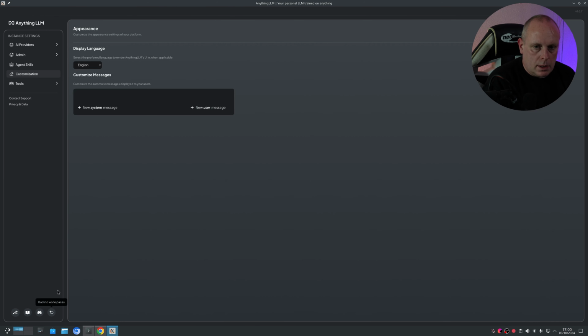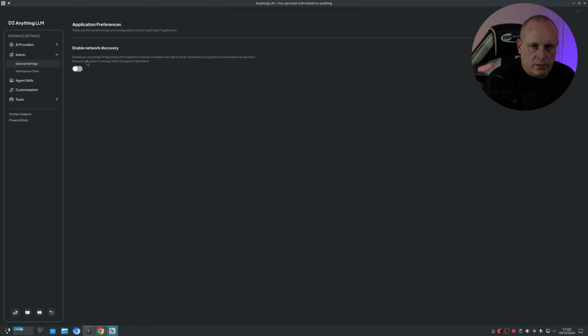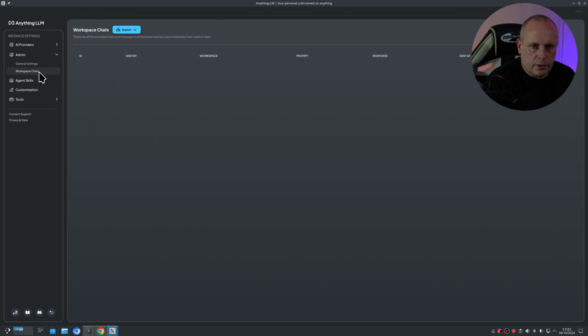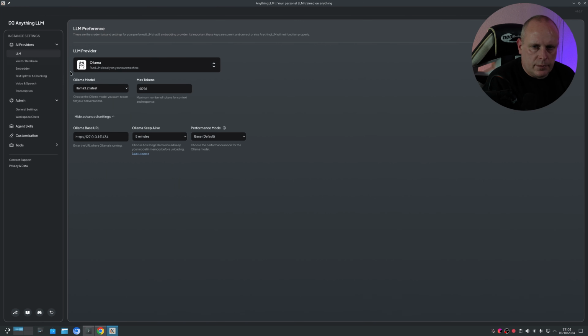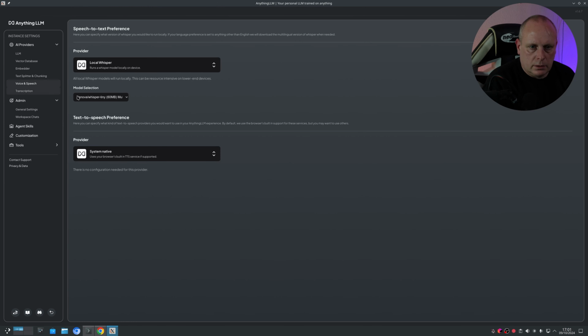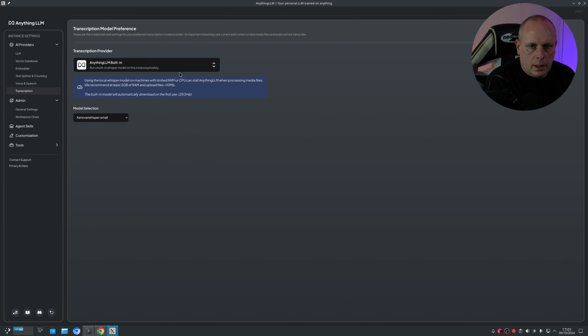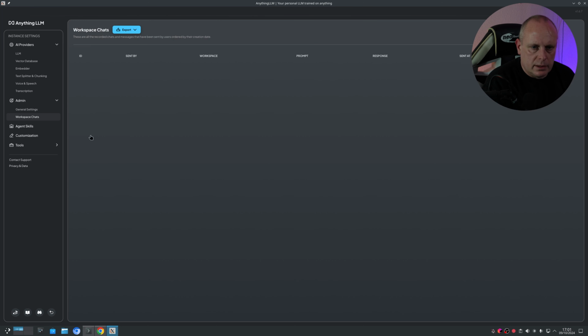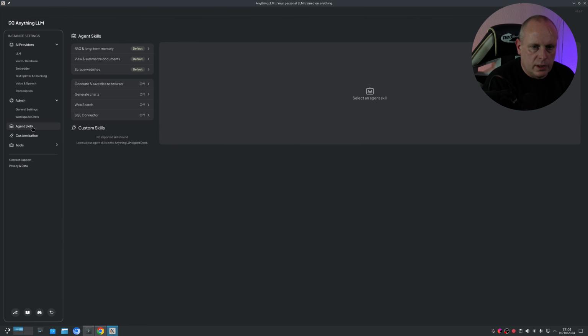We're going to settings, admin. Under here, you've got general settings. So you've got enable discovery, workspace chats, providers. So LLM, and this is where you can obviously change the model here. And the size and the settings again, you've got the database, the embedder information, again, voice and speech, transcription provider. And you've got general admin settings, workspace chats, which I've just covered.